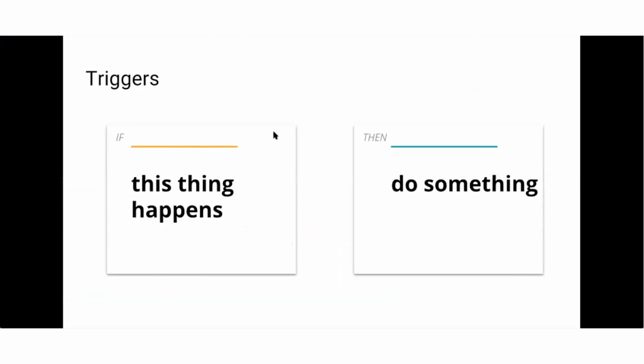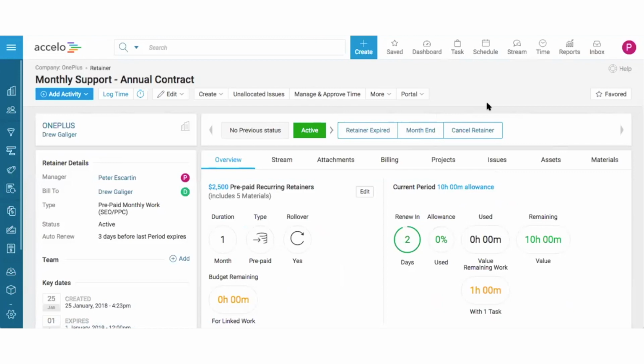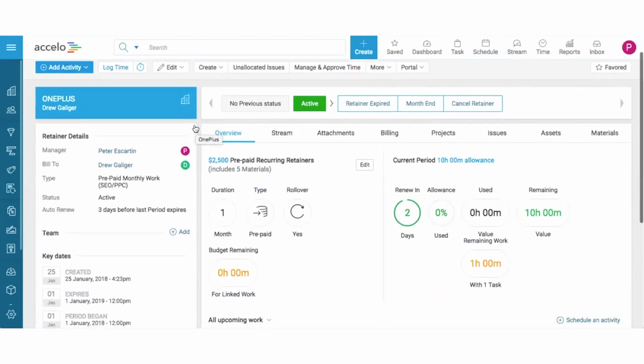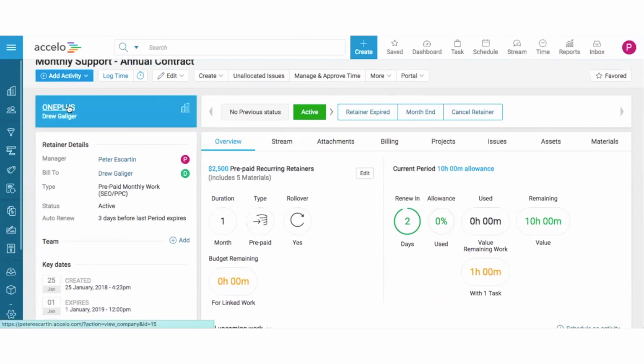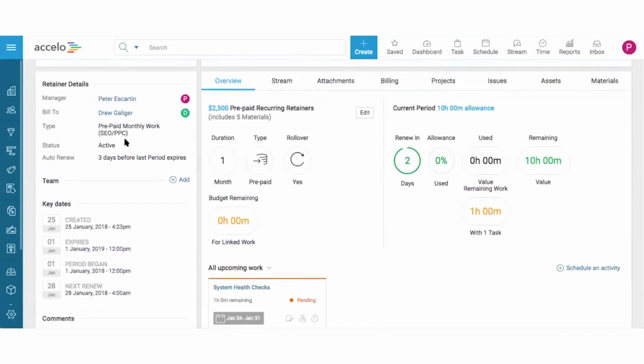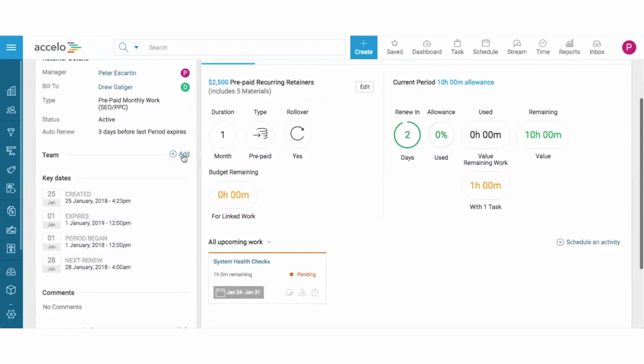So before we start talking about triggers, I want to talk about a few more things on this page. Now, for those of you who are still really new to Accelo and fully understanding the power of the retainers, I want to give you a brief overview of what we're looking at on the screen right now. This is the retainer page of Accelo. It's for a monthly support annual contract. On the left-hand side, you have tons of information that helps you identify bits of information relevant to this retainer, such as the company, the contact, our manager, our billable contact, our renewal terms, and our team feature.